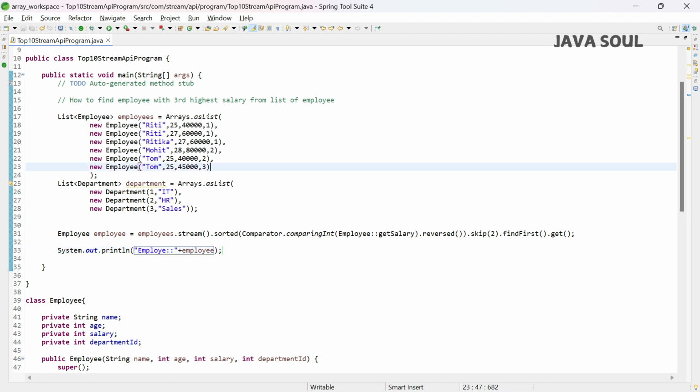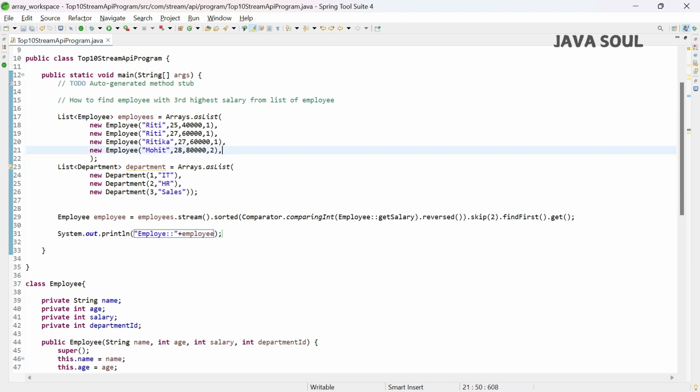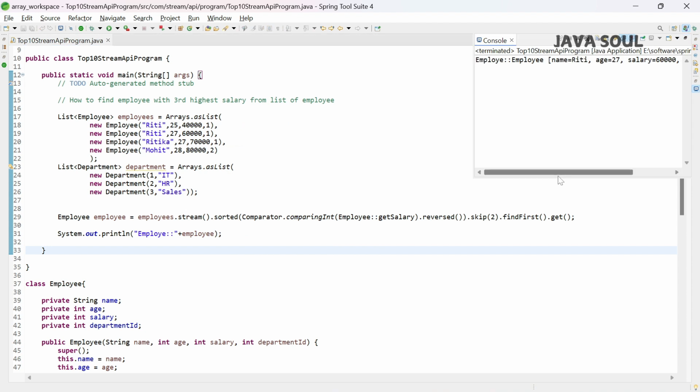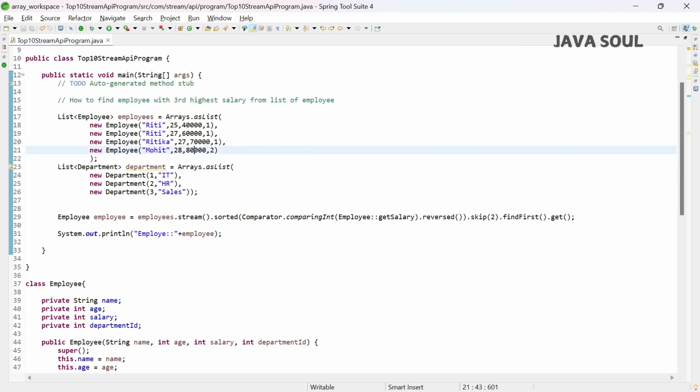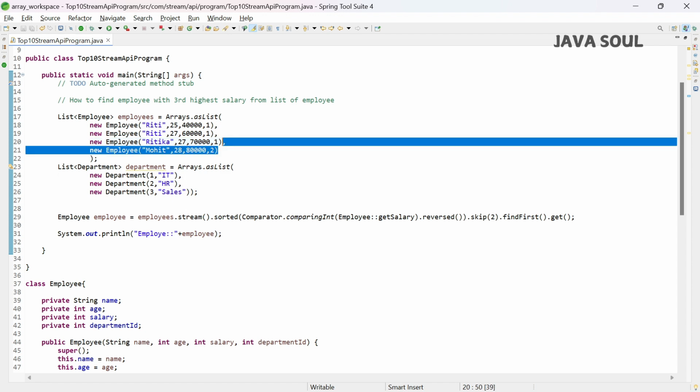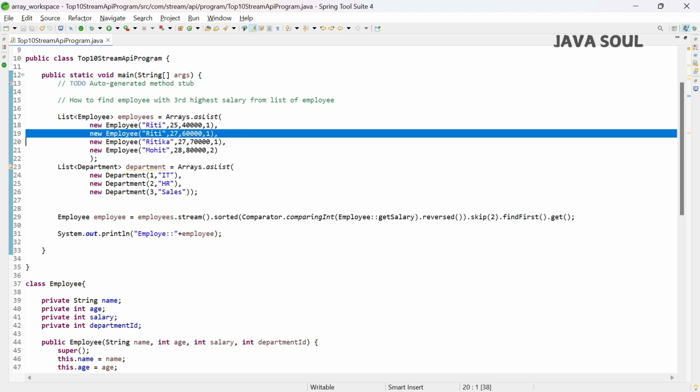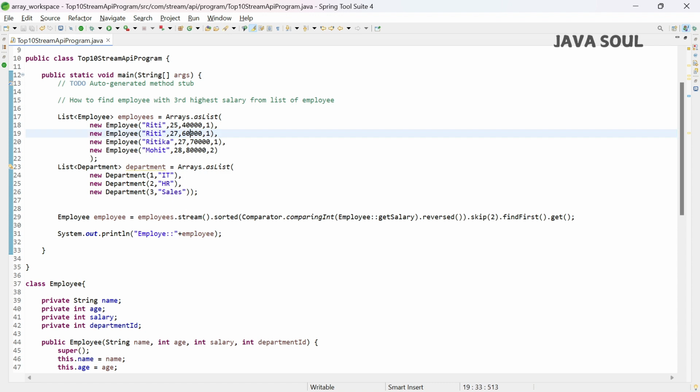Okay, first let's remove some of the records from here and just update this. So we do have 4 records now. Let's run it. We'll see. So we are getting an employee with salary 60,000. If you observe here, we do have an employee Mohit with the salary 80,000, which will come at first, and then second will be 70,000, and we are skipping both of these records and then calling the findFirst, so it will return this employee with the name Riti with salary 60,000.